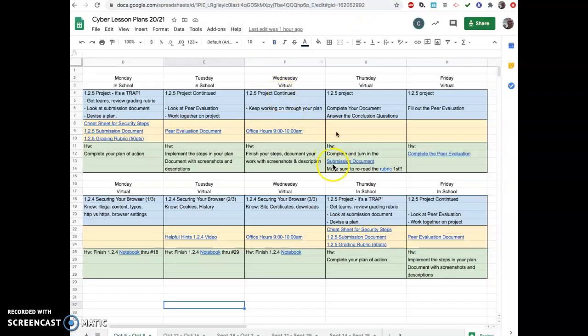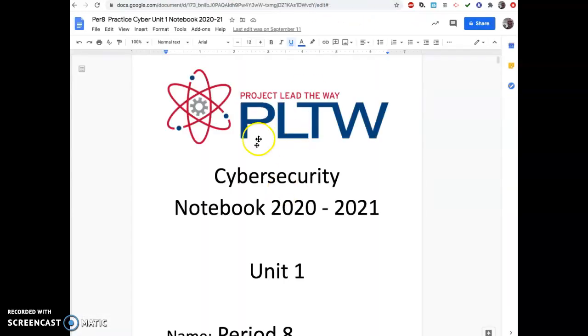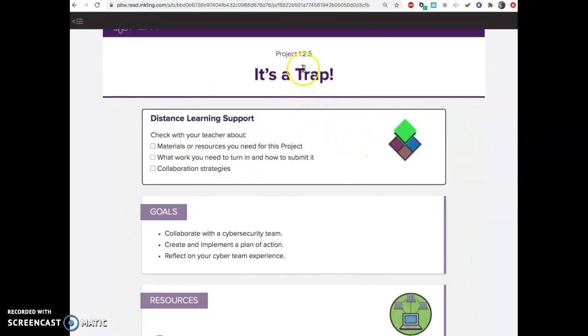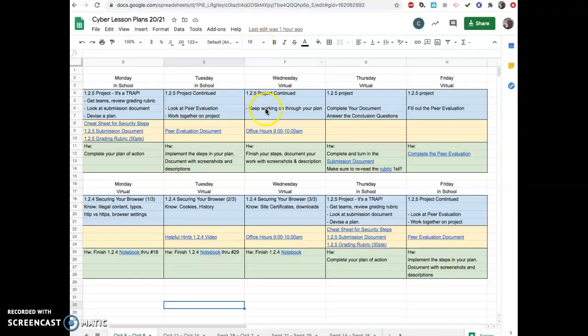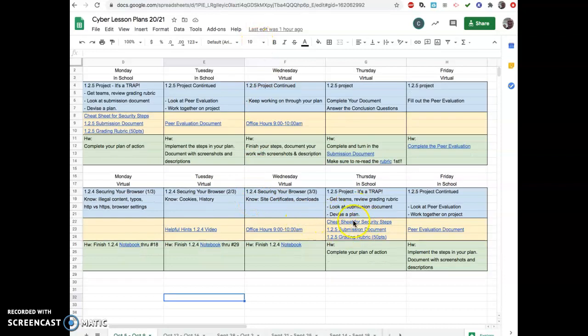And your notes, your notebook would be a good thing to open up. And then the actual lesson 1.2.5, which is It's a Trap. So if you have all those things open, you can pause while you get that open. Then the goal for the first day is just to understand the project, look at the document, and come up with your plan before you ever open up the virtual machine and start doing stuff.